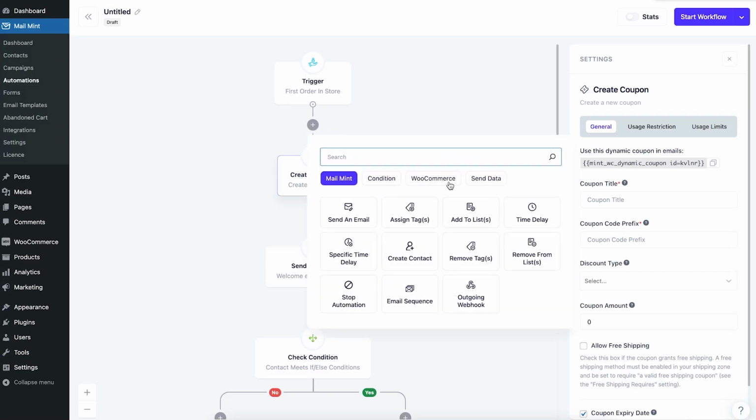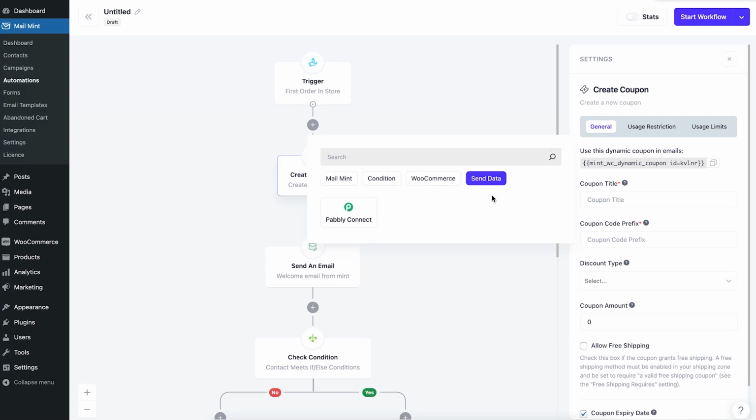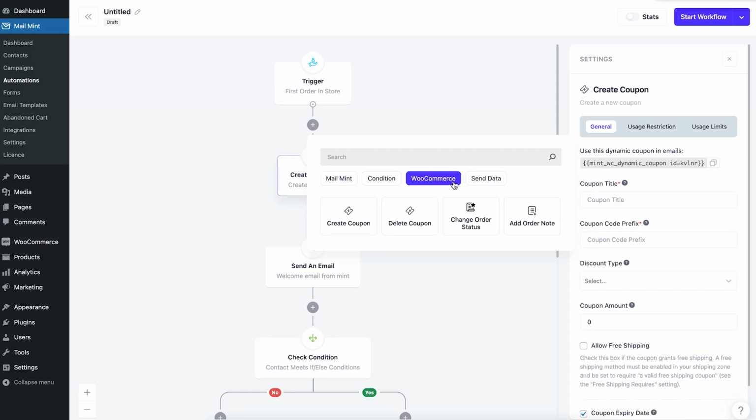Other than that, we have actions to send data out to Pabbly Connect. We have an integration there. For WooCommerce, we also have options to delete coupon, change the order status, add order note. So you can use all of those actions in the Pro plugin of MailMint.